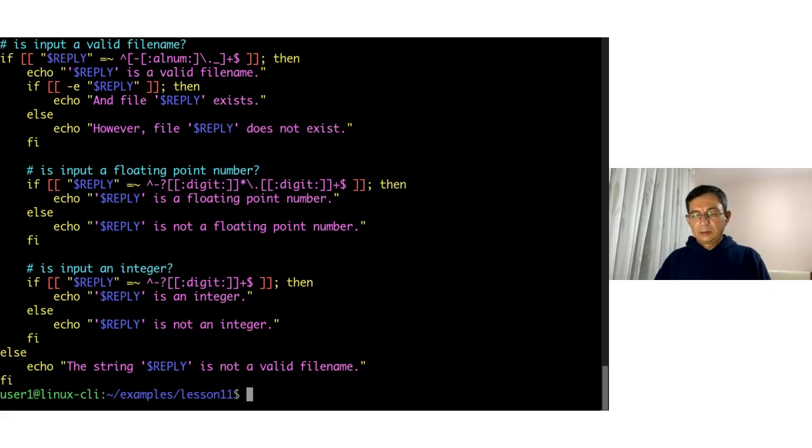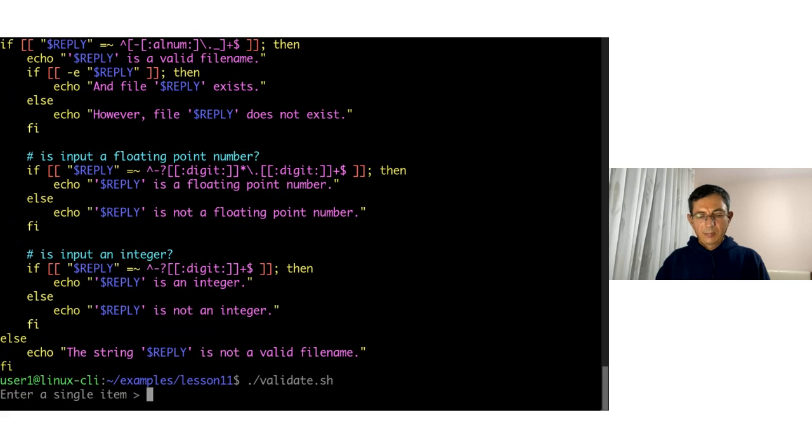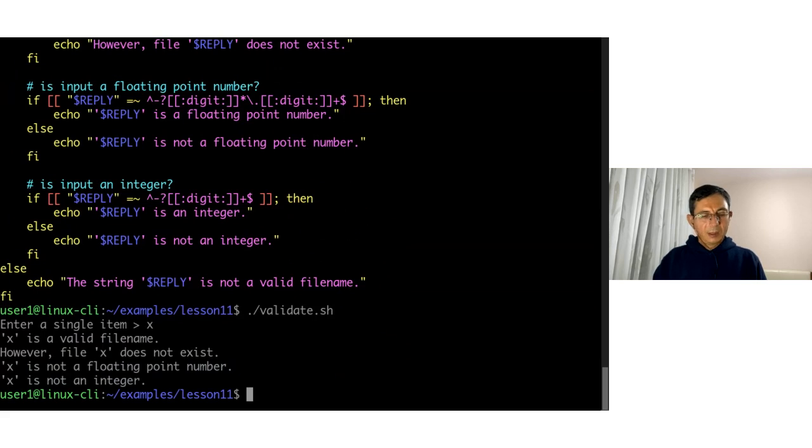So let's test this script. Enter a single item. X is a valid file name. Yes, it is a valid file name. However, file X does not exist. Okay, does not exist. It's not a floating point number. It's not an integer.